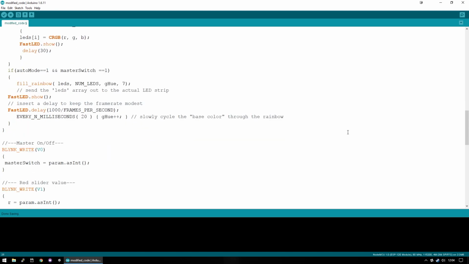Finally, we have if auto mode equals 1 and the master switch equals 1, i.e. it's in automatic mode and everything is turned on, we're going to use the fill rainbow effect. This just comes with the FastLED library and is quite a pleasant rainbow effect that morphs around.